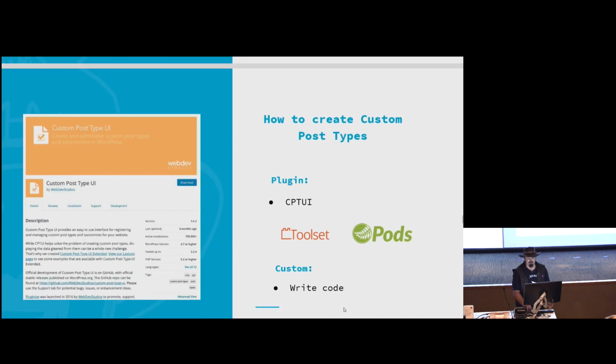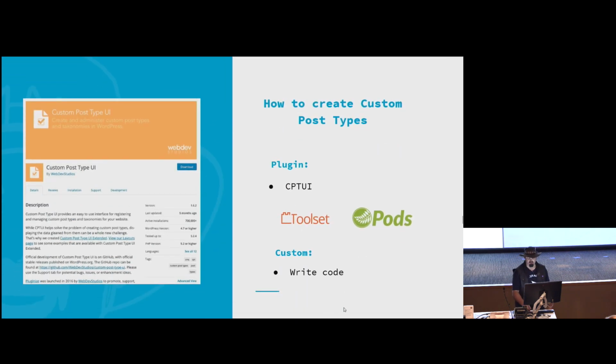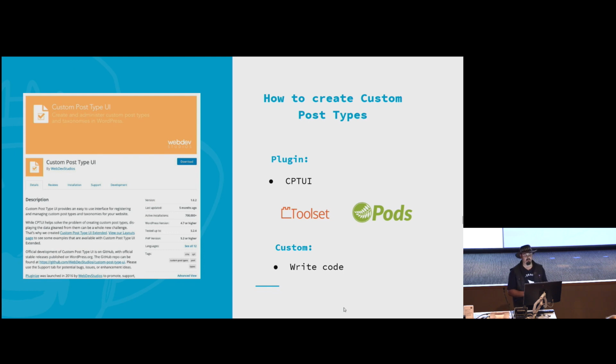To make custom post types, there are two ways: plugins, or writing custom code. These are the three main plugins: CPT UI, or if you're using Toolset or Pods, they have it integrated to be able to do that.